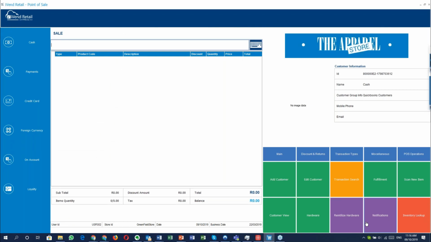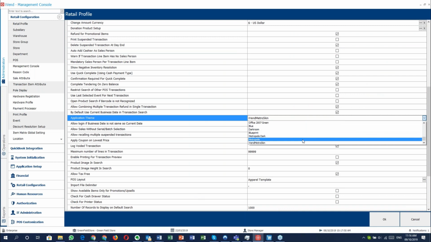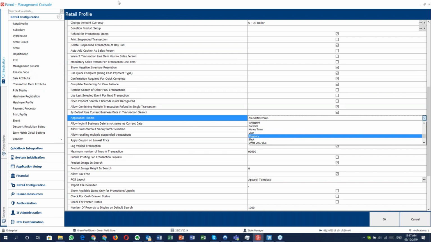Application theme. Right. Well, now for something a bit more fun. There are certain themes that are embedded into the background over here. Most people just use the normal iVend Metro skin, but if you want to change it, you can.